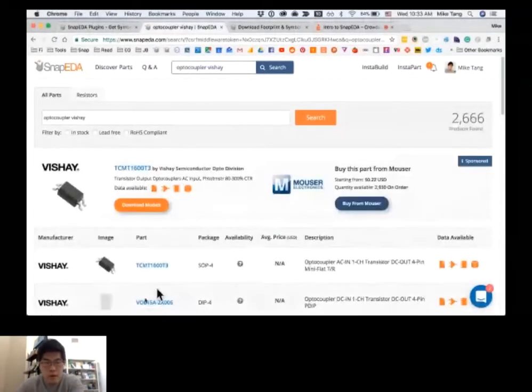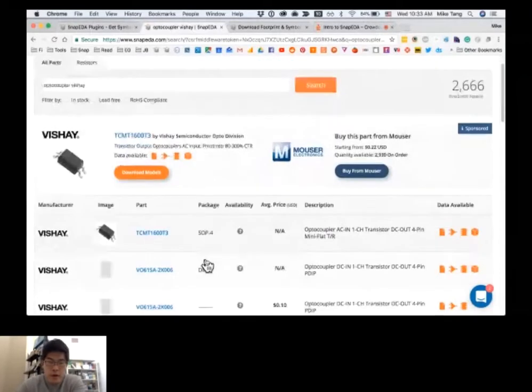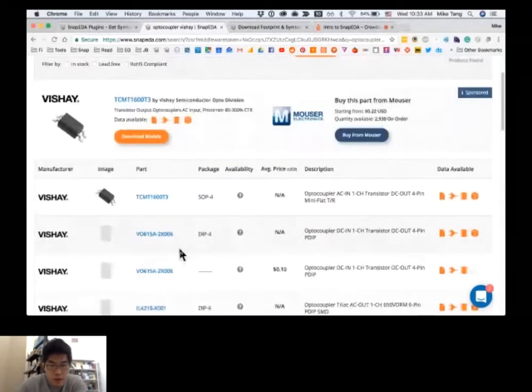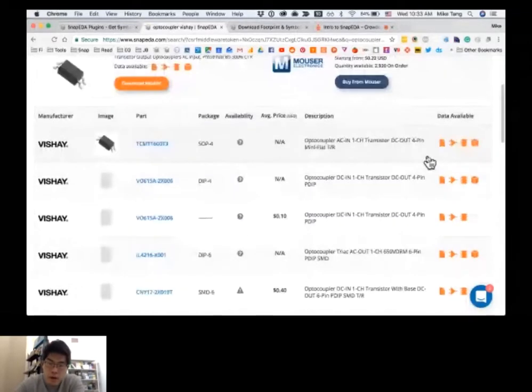So here we go. So you'll see here, it shows you the results. There's some description there. On the right here, you notice this column called data available. This will show you whether we have the symbol available, a footprint, or the 3D model. So you can quickly take a look, and when you're ready, just find the one you need and click into it. So I'm just gonna click on the first one here.